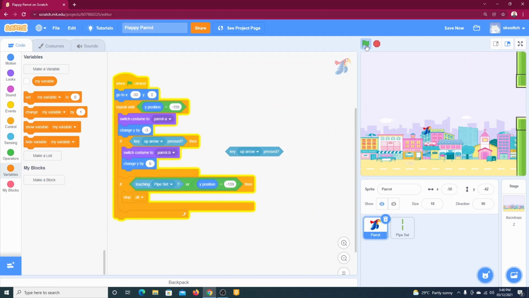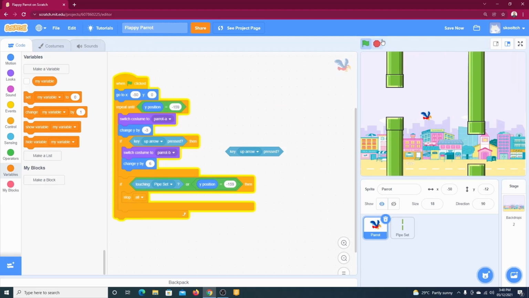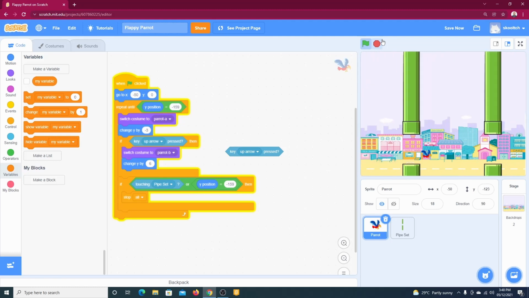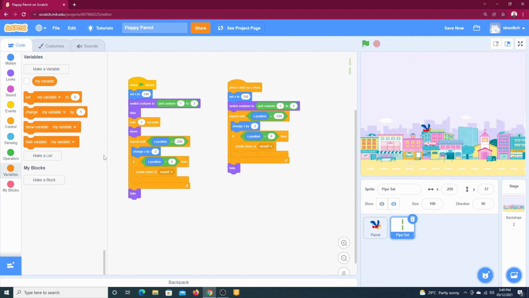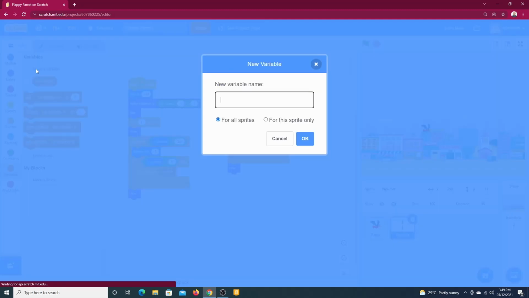We want to be able to show the player's score on the screen once the bird has passed a pipe opening. With the pipe sprite selected, click on the Variables tab and click on the Make a Variable button. Name the variable score and click OK when done.